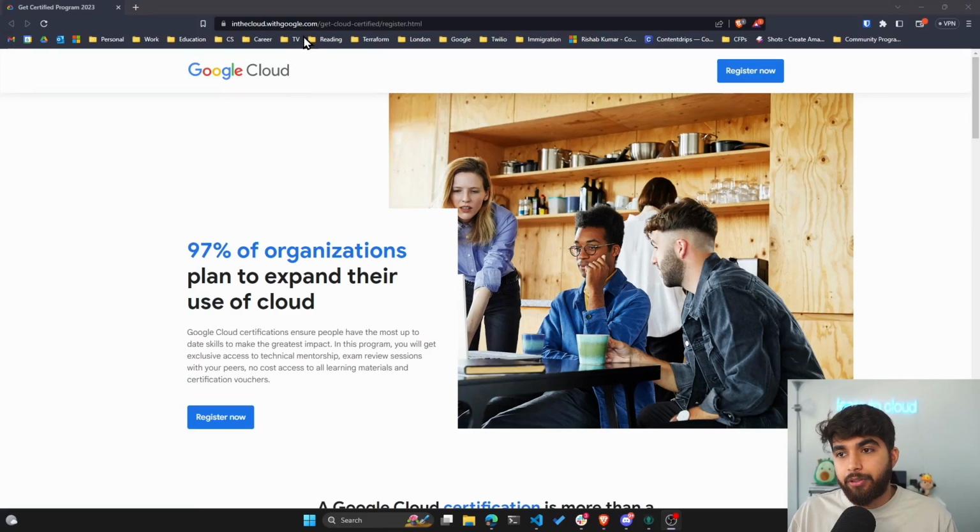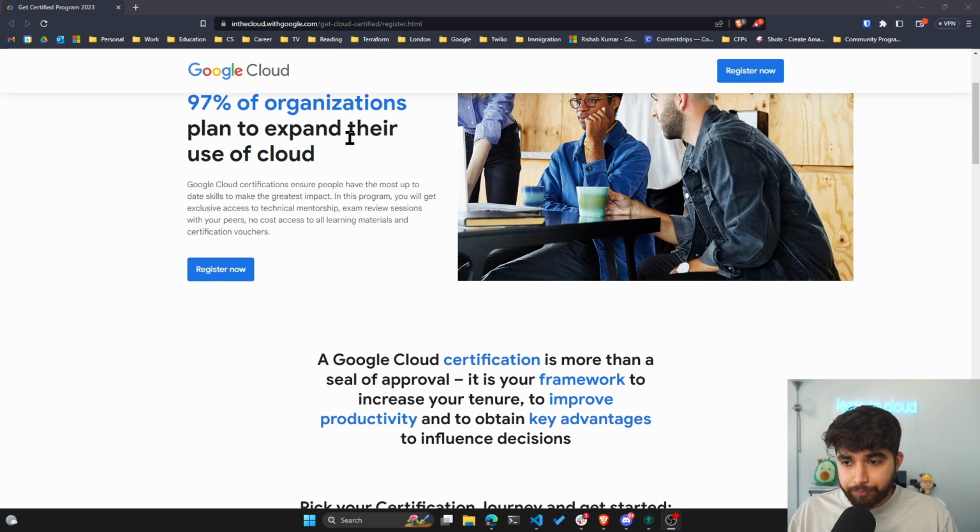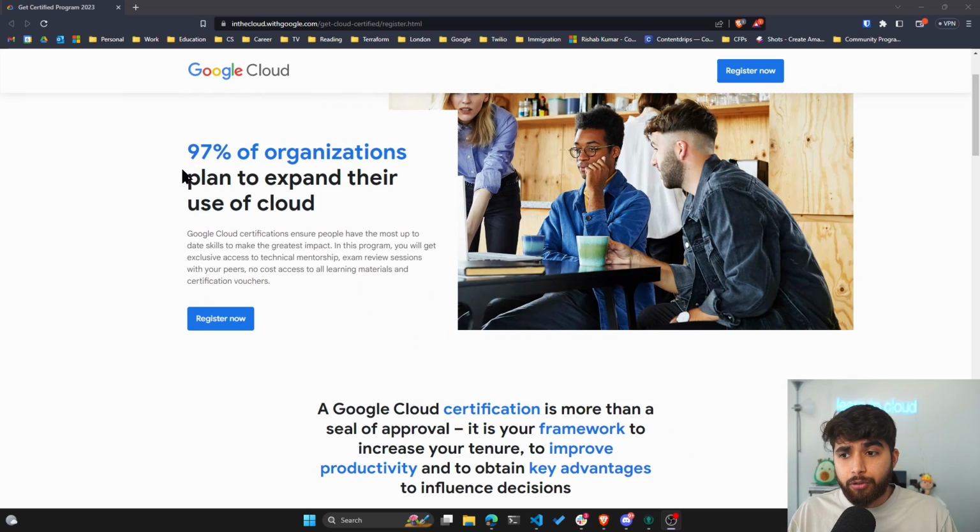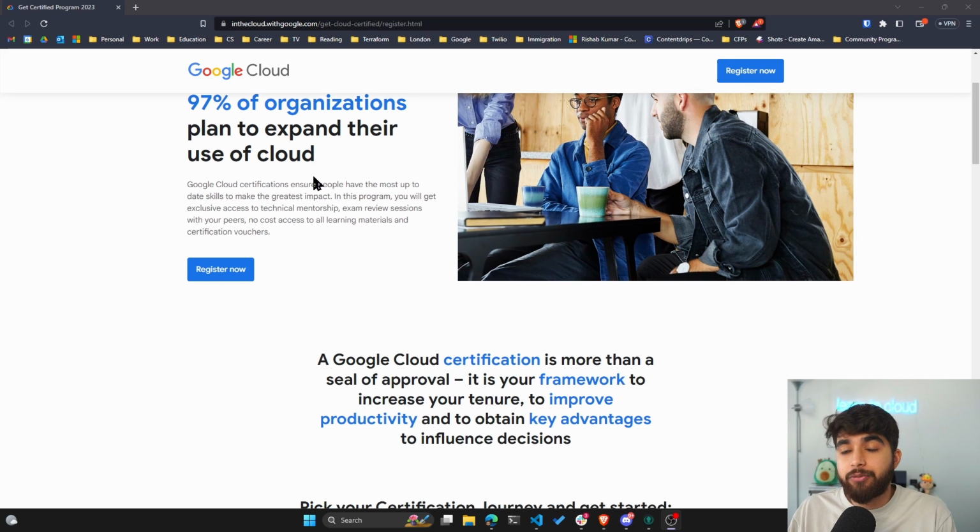So if you go into your browser and type in thecloud.withgoogle.com, and I'll make sure the link is in the description, right? It'll take you to this certification program, which is going on right now. It goes over some details about, 97% of organizations plan to expand their use of cloud, which is what Google is trying to achieve with this program.